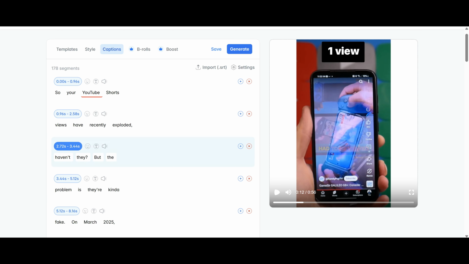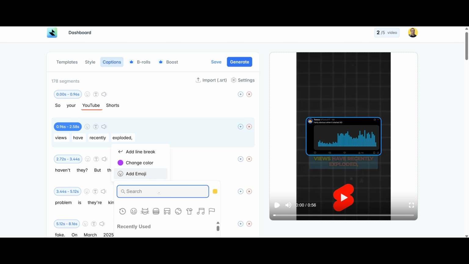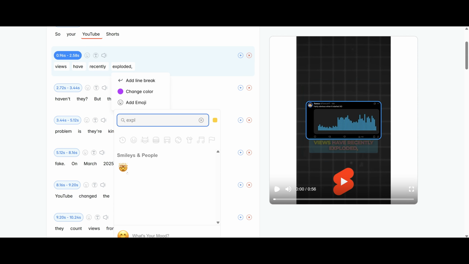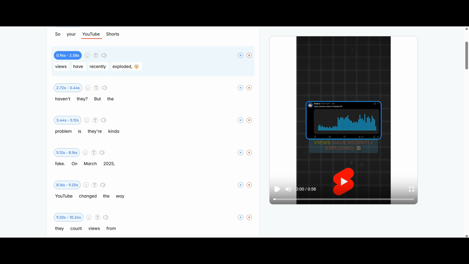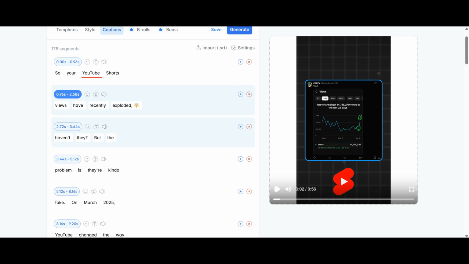You can also add an emoji. So if I wanted exploded, I can add an emoji, put in something like explosion, and we can add that in. Now, if we play this part of the clip, views have recently exploded. You will see the emoji at the end of exploded, so that's quite cool.